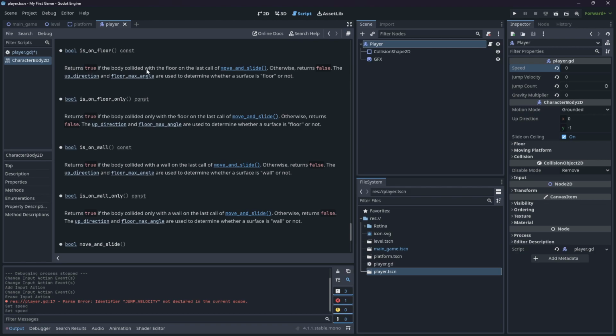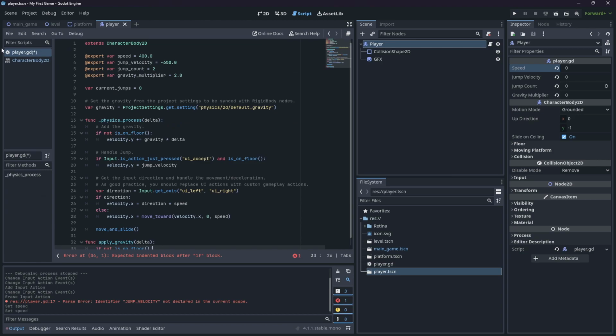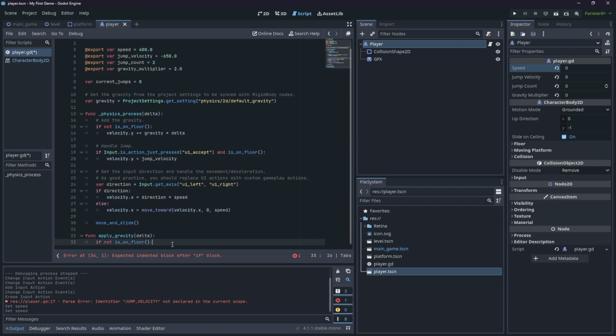It returns true if the body collided with the floor on the last call of move and slide, otherwise returns false. And that's all that does. Now we can go back to our script by clicking it here. And you can search the docs from inside of Godot straight away, which is really useful. So if you have any questions on anything, just search help, search for the node you're looking at, and then find out about the function.